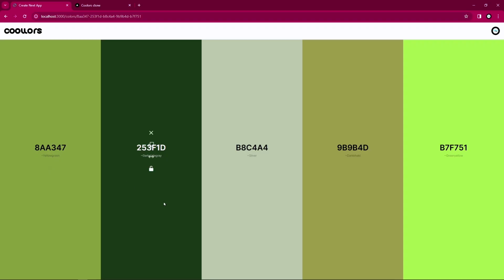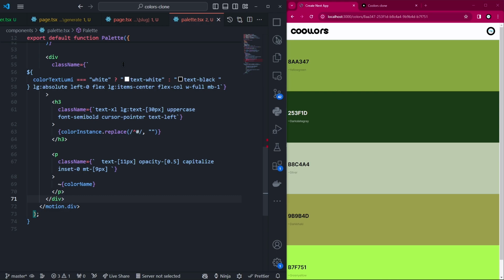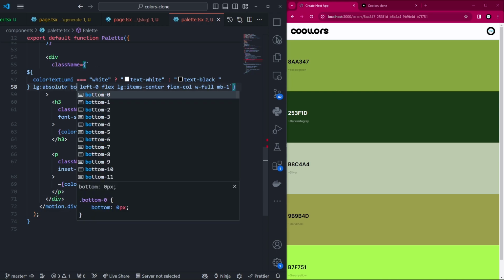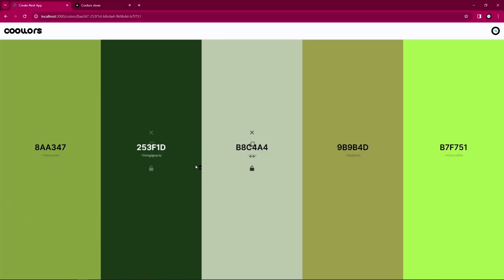Okay, let's take this to the side again and see how we're going to fix this. Since this container is absolute, let's take this to the bottom. This should be bottom of 0. That should fix it for us, hopefully. Let's refresh the page again and see.